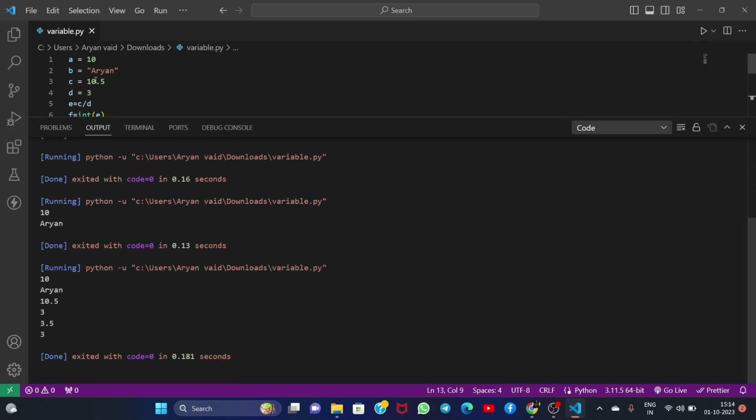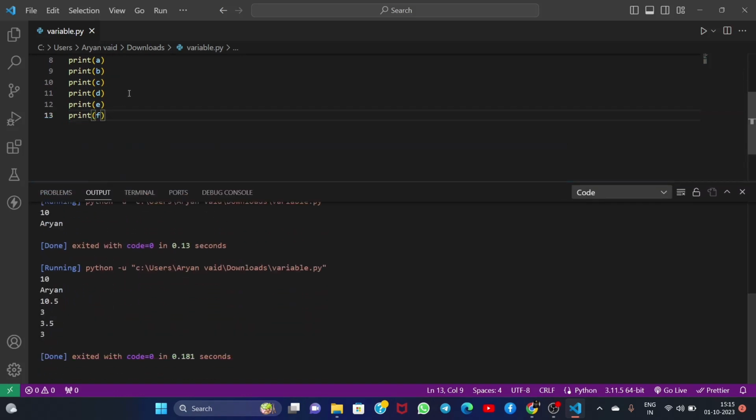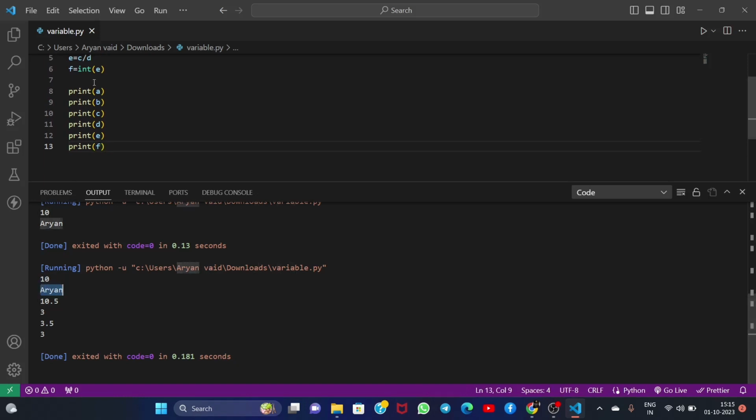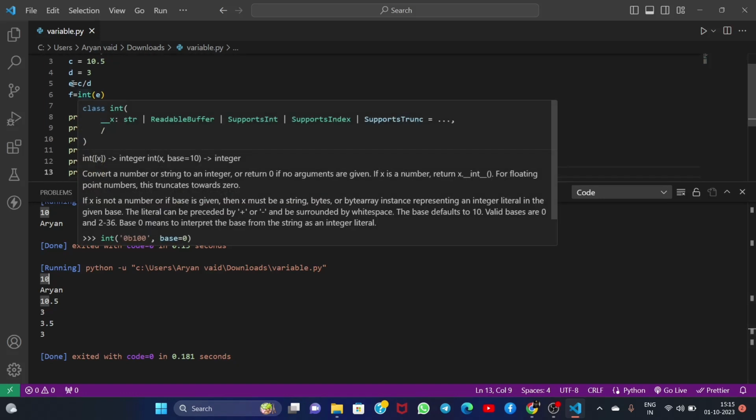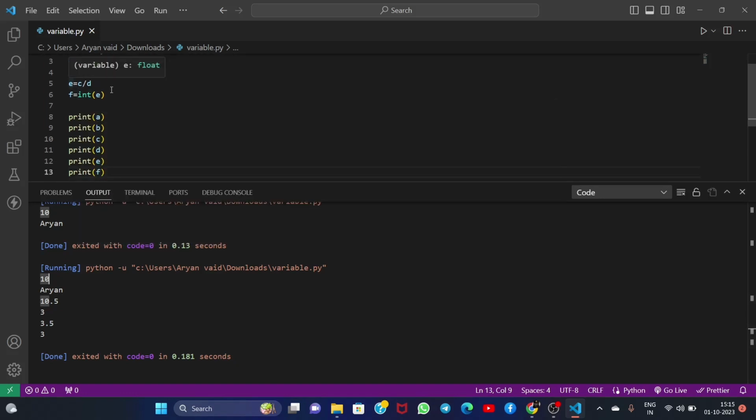See, what we have done is, first the value of a is printed, which is 10 here, then the value of the string, which is aryan, stored in b, and in c we showed 10.5, and in d we assigned 3, so it printed 3 here. And then we assigned the value of c by d to e, which will be 3 point something, and it is 3.5 here.